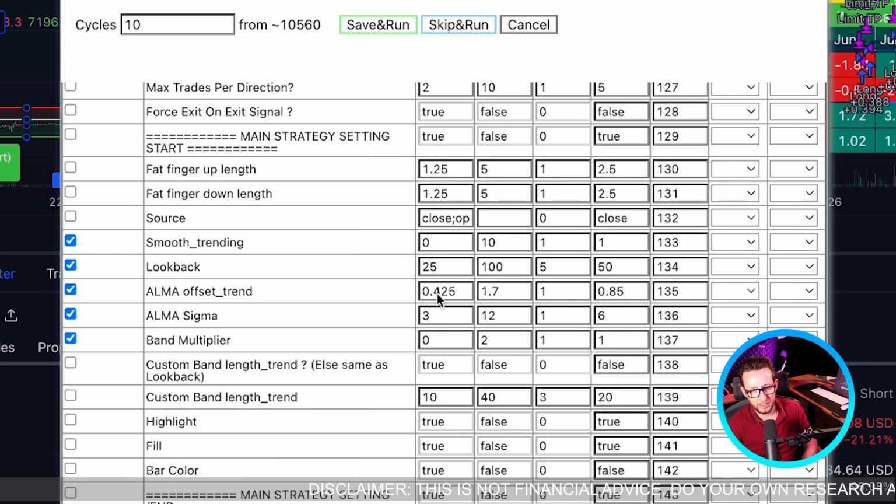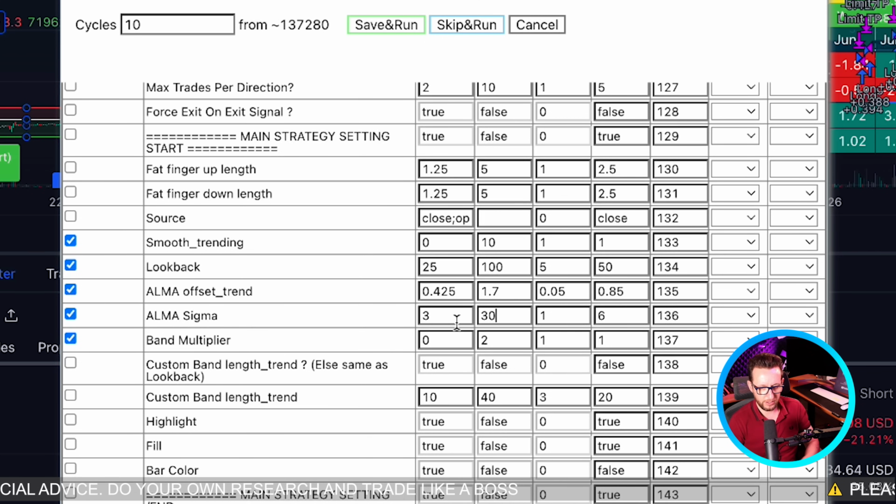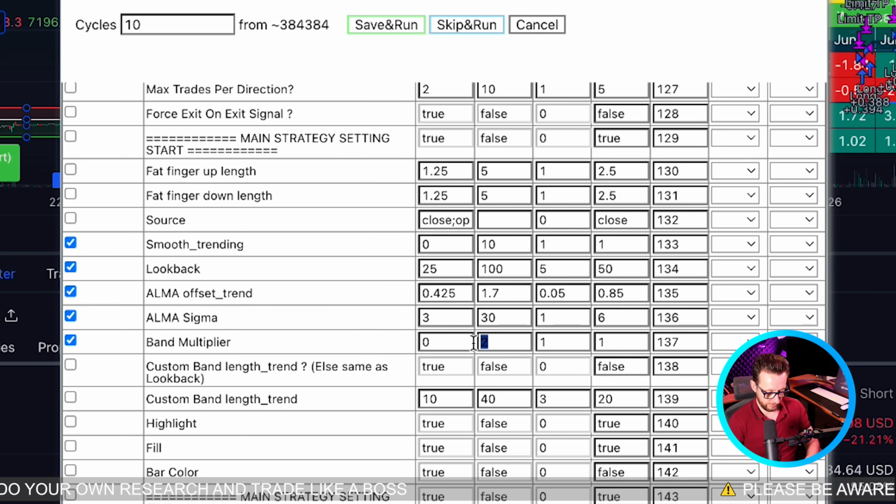The ALMA, we're going to be using 0.05 for the steps here. The sigma, we're going to be using 1, and we're going to go from 1 to 30. And the multiplier will go 0 to 6. Let's make it 1 to 6.